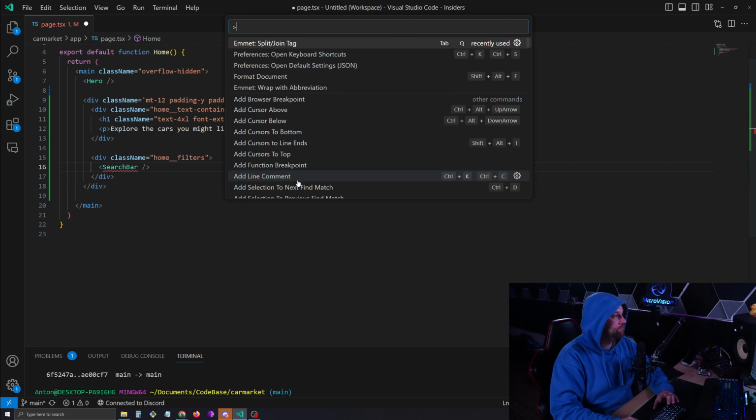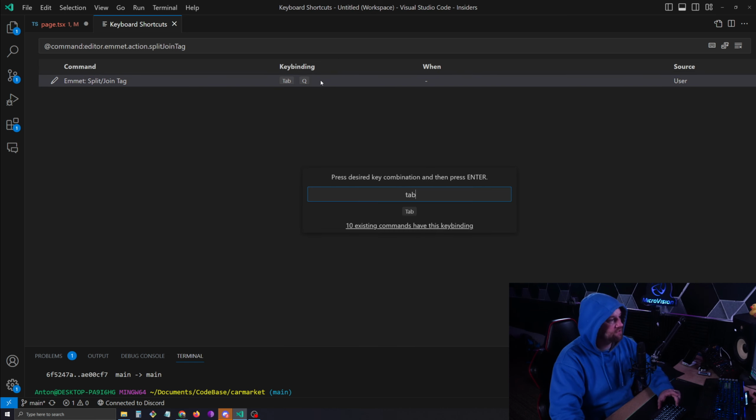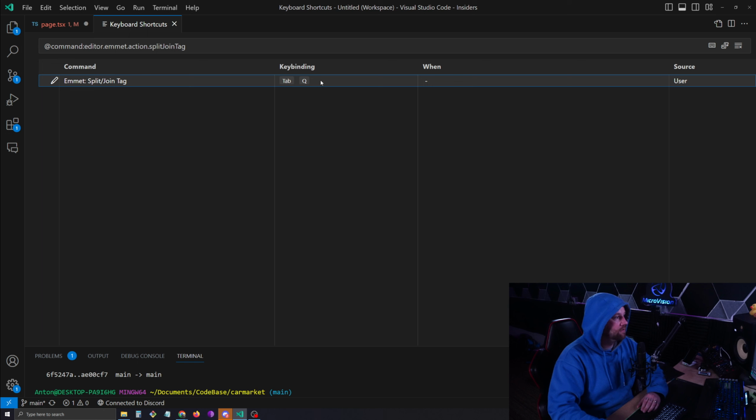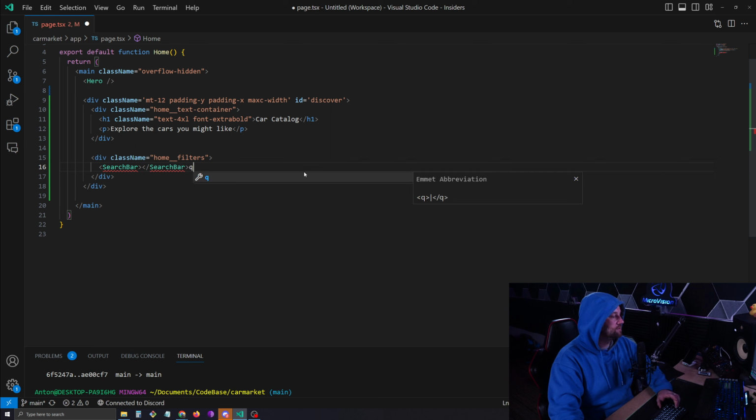Even easier. You notice there's the little cog gear wheel here. We'll go to settings. I have mine, which you can just double click this to set it. So I'll hit tab and Q, enter. That's what I have mine set as. So I can go to my tag and hit tab Q and convert any of these tags to self-closing tags or not. Real easy.